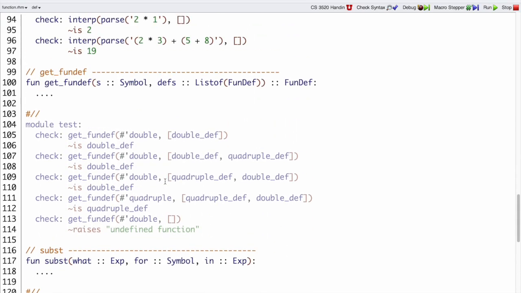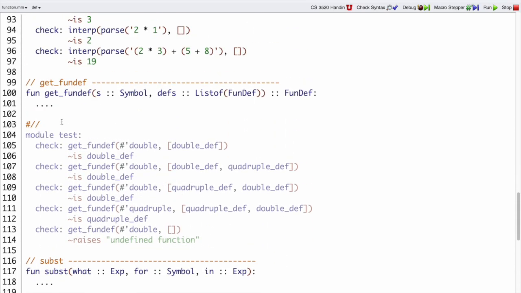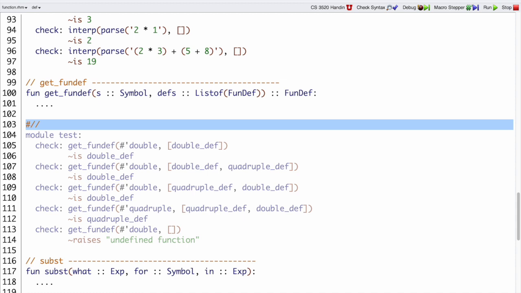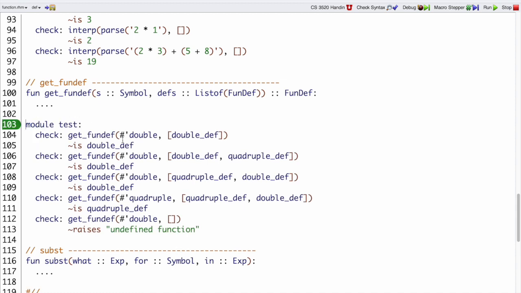Now, I have already set up get_fundef and some test cases, though I had them commented out. Here we see that if we're looking for double in a list of definitions that just has double_def, we should get double_def back out.